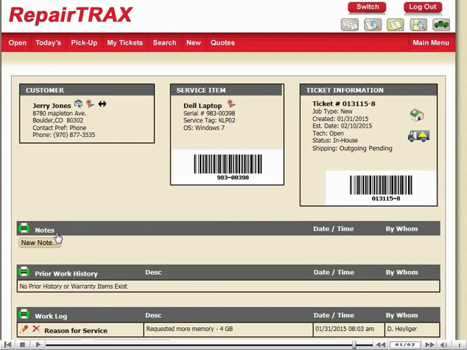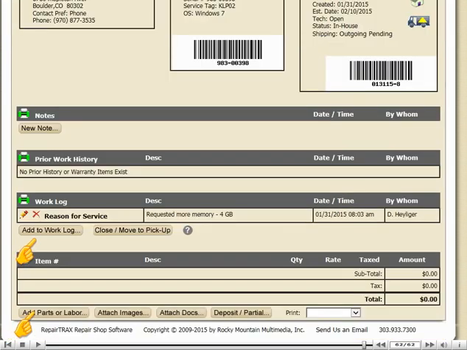Okay, a couple of items to note. First, notice how the status has changed from incoming pending to outgoing pending. Outgoing pending is covered in a different video. Now I'm going to scroll down and show you some other differences. Notice that the add to work log and add parts and labor section is enabled and you're ready to start doing your work.